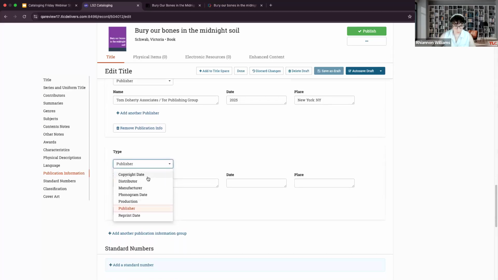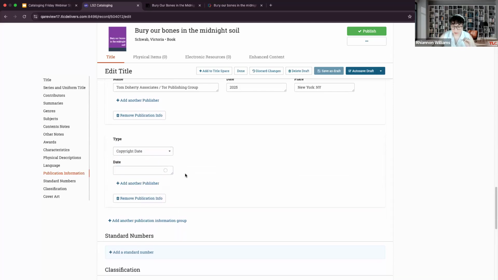And then the other really important date that we want to add here is the copyright date, or if it is audio material, like an audiobook, e-audiobook, music, things like that, we want to add the phonogram date. So I'll talk about copyright date first. We are going to copy what is listed here on our copyright page. This one says copyright 2025 by Victoria Schwab. So I want to add my date of 2025.